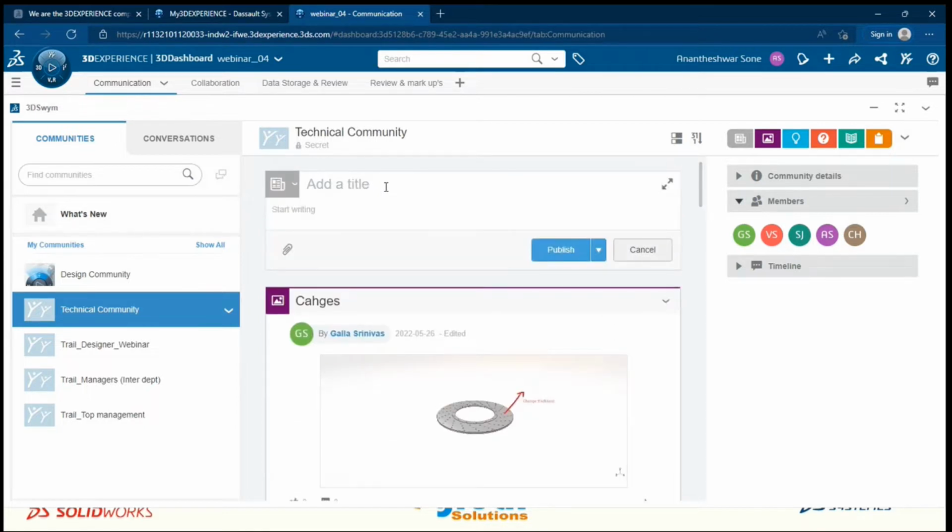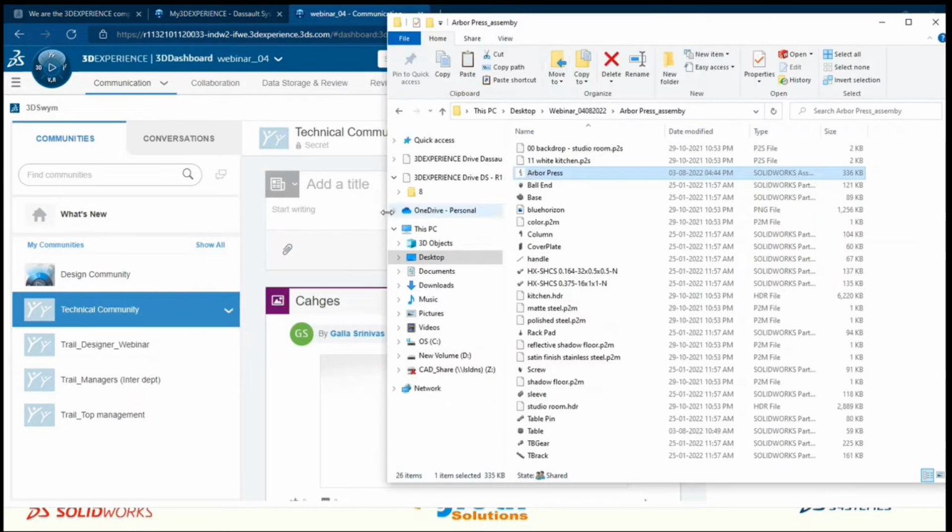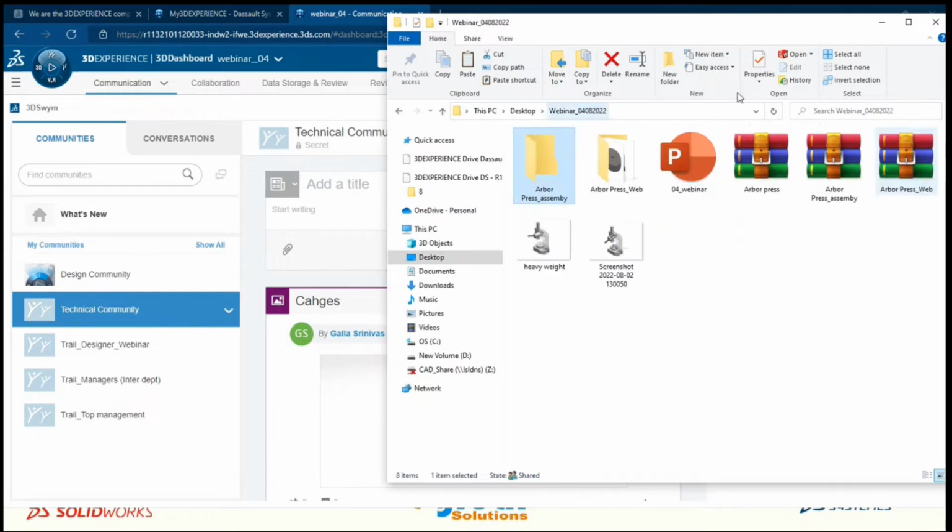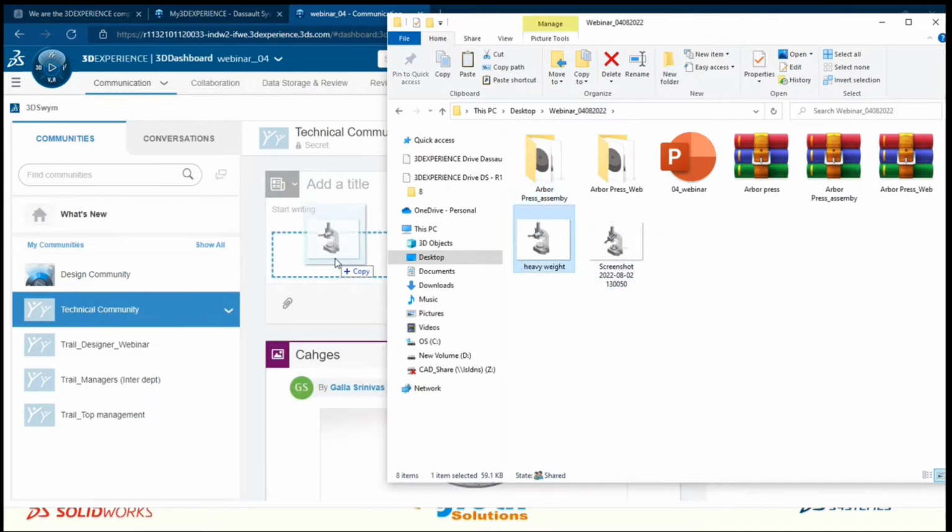For example, if I want to share anything related to our project, let's create this scenario: our client is suffering with one assembly, the assembly is fully loaded with weight. So his requirement is to reduce the weight. So let's execute it. For example, the client has an assembly like this.